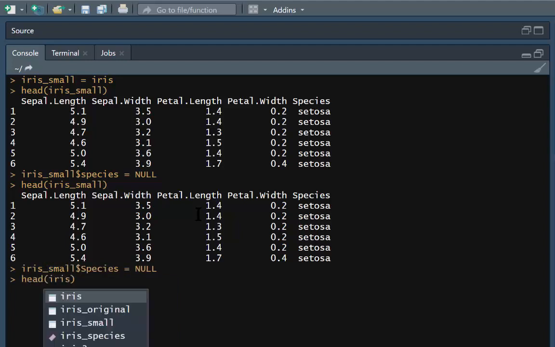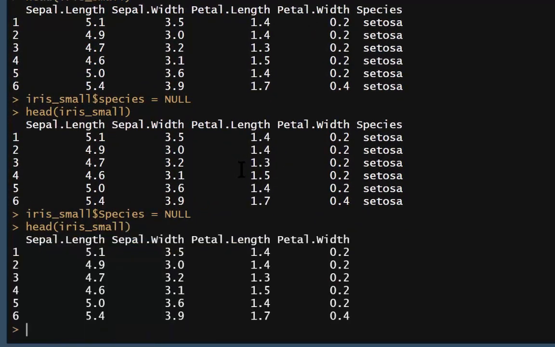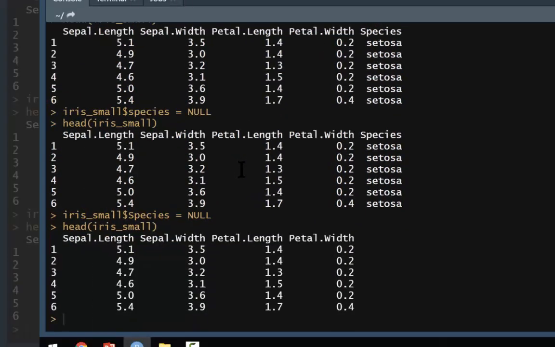Now, head of iris underscore small should not have the species column anymore. So that makes sense, right? You have specifically referred to this column and said set it to null. So this column is gone, and the new data frame does not have this column anymore. This is how you lose a column in the original data frame.